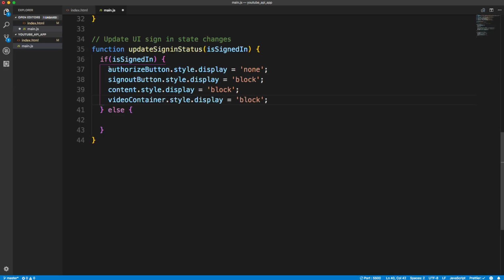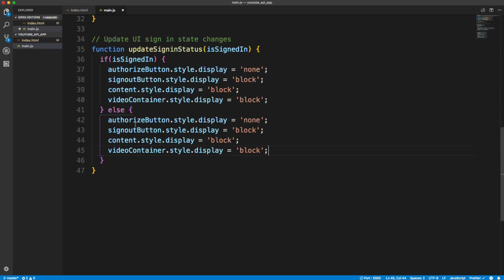Okay, else then we want to hide a bunch of stuff, right? So I'm just going to copy these and put this in here. And the authorized button should now show. We want the login button to show if we're not logged in. The rest of this stuff should be hidden. So none for the logout, none for the content, and none for the video container. All right, so that just handles the UI based on if we're logged in or not.